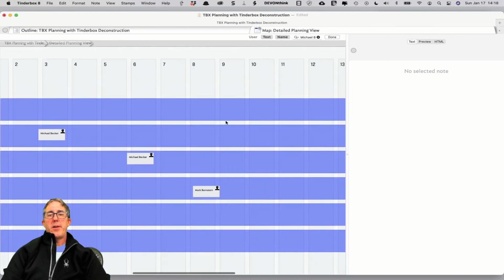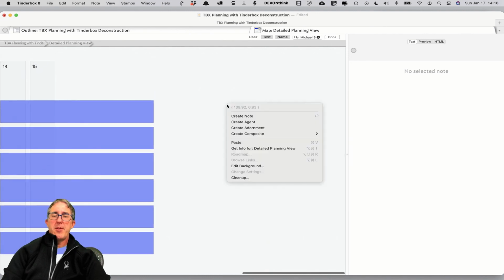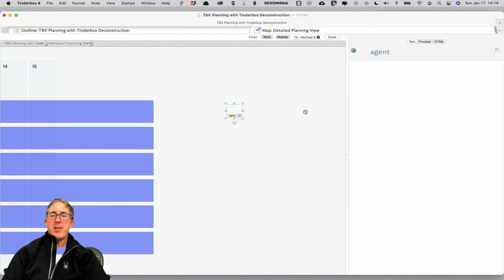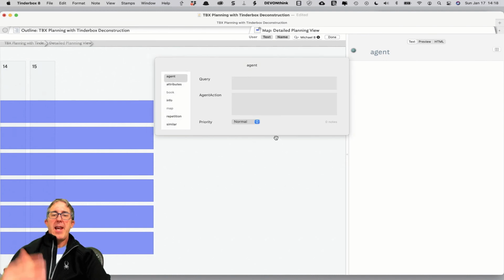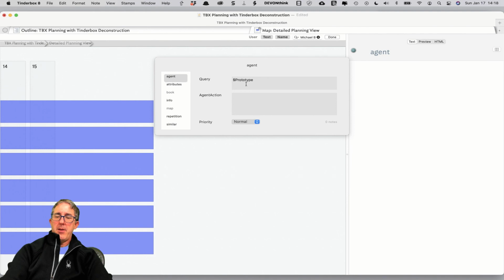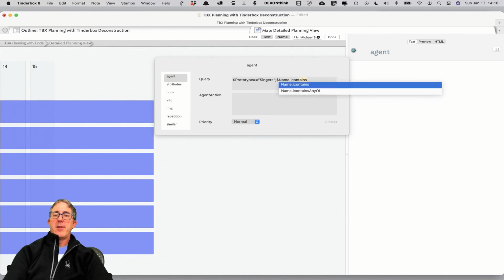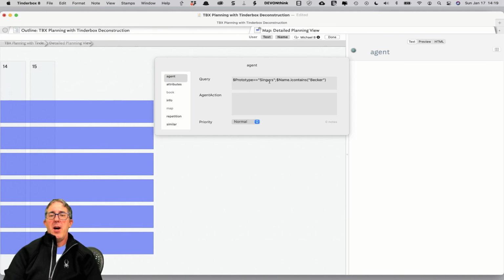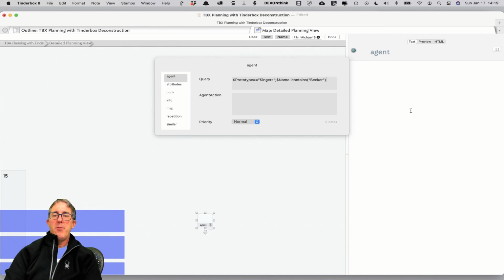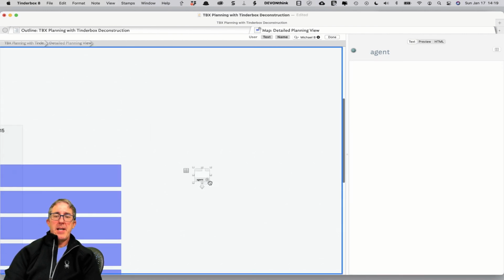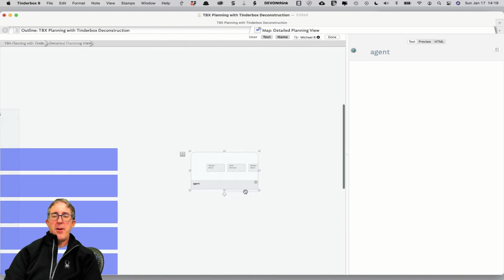Okay, now we can show the last part of Mark's demonstrations, and that's where he created an agent, and we want to have the agent go out and find that person. So let's say prototype equals singers, and name.I contains. So this is going to find all of these people that are singers and have the name Becker. So we're going to go ahead and find that, and we'll let the query run, and you'll see it immediately found 3 people that meet the criteria.